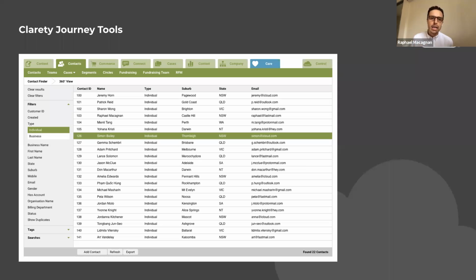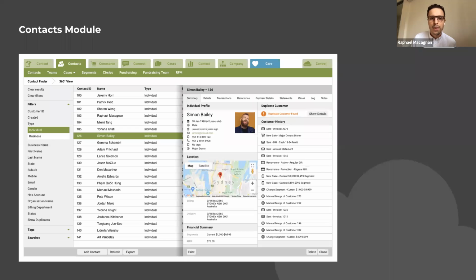And when we talk about Clarity being the one platform for all your fundraising needs, journeys are a great example of how the different modules of Clarity, so those green modules at the top, interact with each other to provide seamless automation for you, your team, and your supporters.